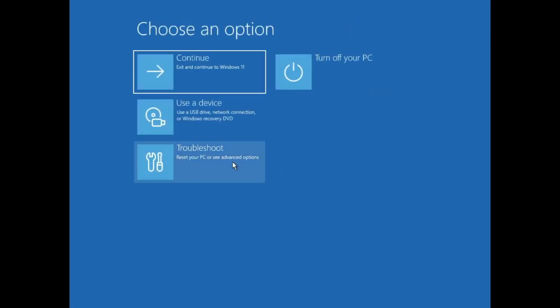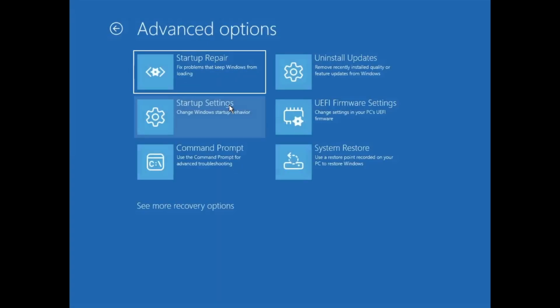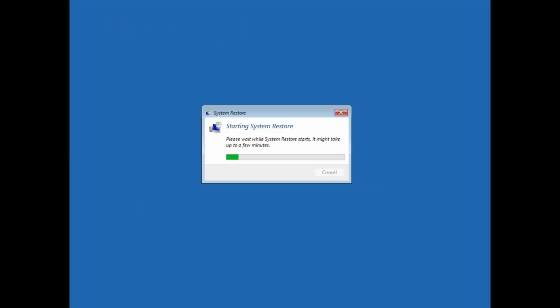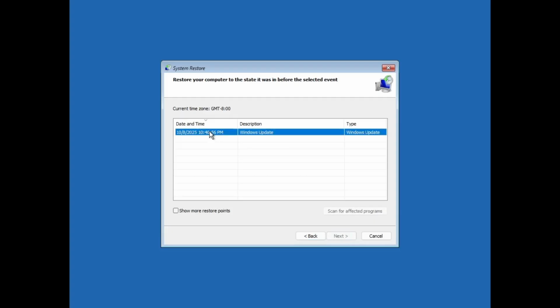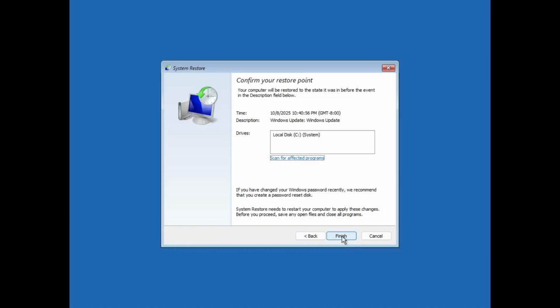Again, boot into the Windows Recovery Environment, go to Troubleshoot, then Advanced Options, and select System Restore. Now click Next. If the system found any restore points, they will be listed here. Select a restore point from an earlier date, click Next, and then click Finish. Windows will begin restoring your system settings to that previous state, which should help fix the problem.